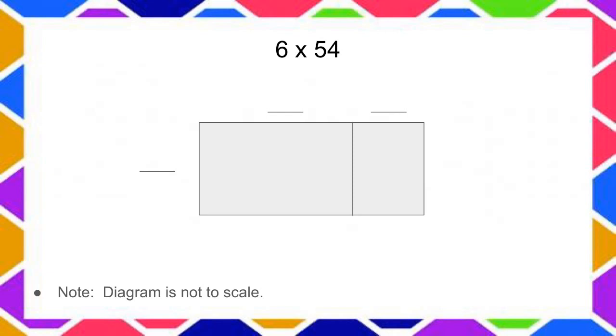But I do want you to pause me and work it out, and when you're ready for checking, come back and see what I did. All right, so I'm going to put a 6 here. I'm going to break this 54 up into a 50 and a 4.